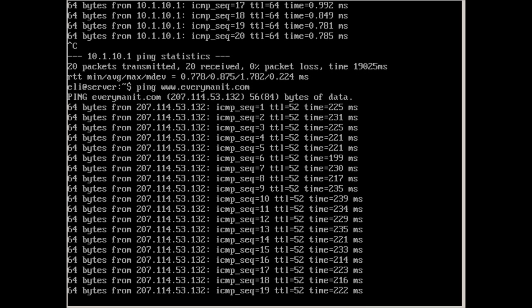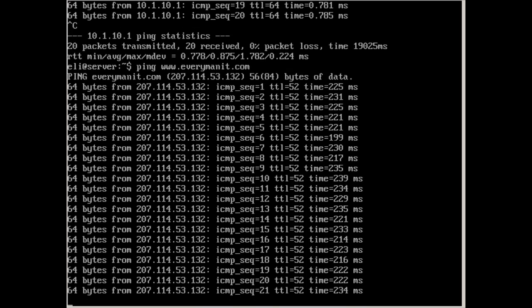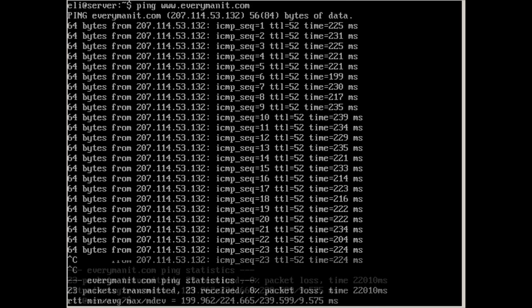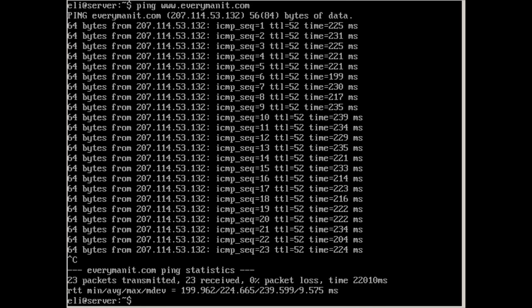So that is all you have to do for the ping command, and this shows you if you're connected to the network. So let's say you try to ping your router, 10.1.10.1, if that is your router. If you try to ping that and it's not working, well, then you can go into your network interfaces file, and make sure that you set up the interfaces file right.